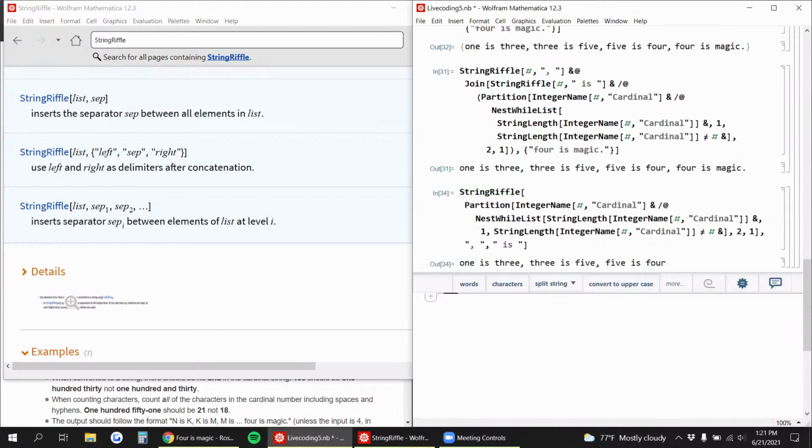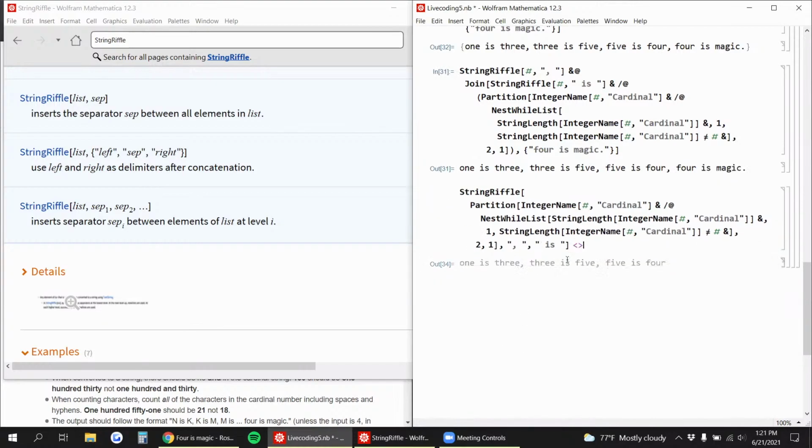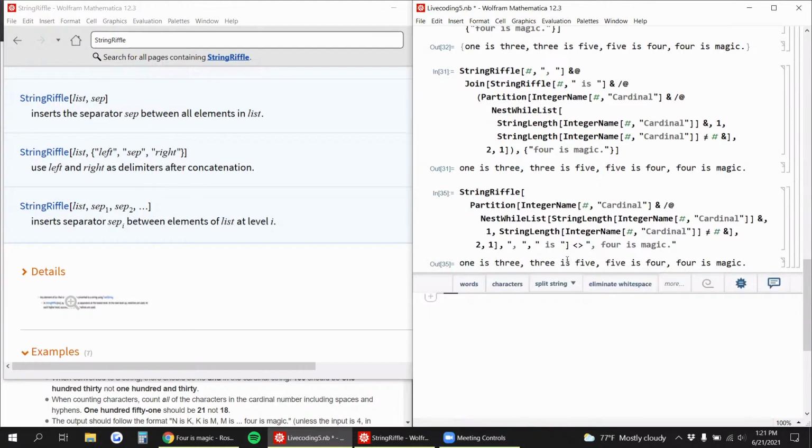1 is 3, 3 is 5, 5 is 4. And then we just need to add this. 1 is 3, 3 is 5, 5 is 4, 4 is magic. Awesome. Yeah, so thanks to Brian, that definitely cleaned it up a lot. So we're just using string riffle once instead of applying it and mapping it and doing a bunch of crazy stuff that I was doing before.